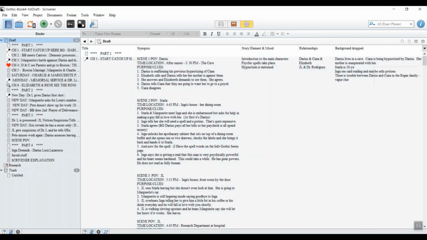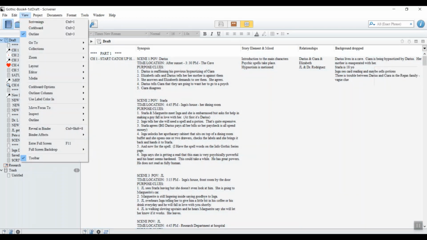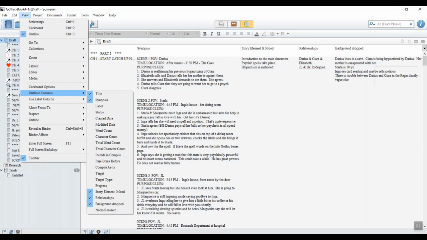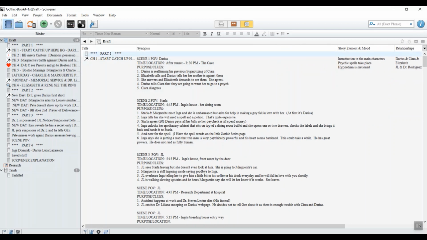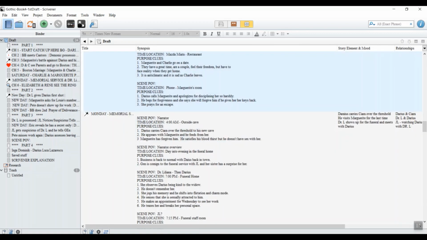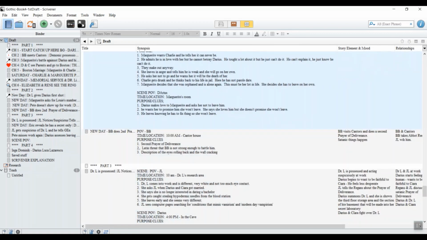Now I left one out just so I could demonstrate. You go up here to View, and you put Outliner Columns. You're gonna uncheck the ones you don't want, and you're gonna check the ones you do. So I'm gonna add Notes and Research, okay? So this way you can focus on whatever it is in the writing that you want to focus on. For example, if you just want to see your synopsis, you can either take these other columns out or you can stretch it. And this way you can get a feel for what's going on, where you are.